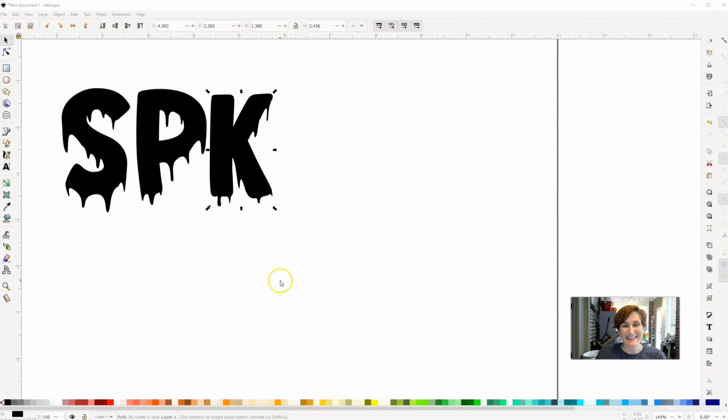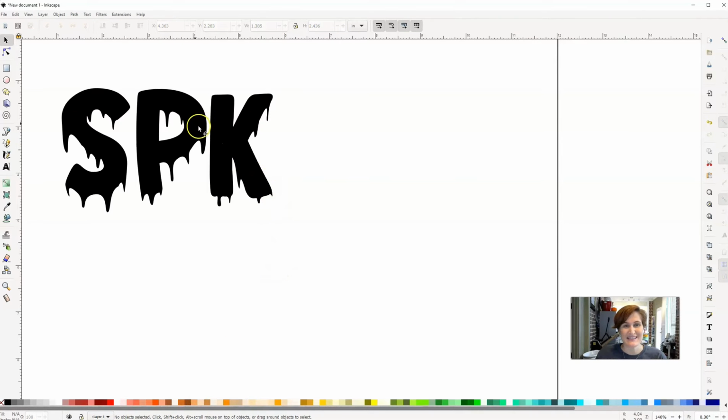So here we are inside of Inkscape, and this is the look that I'm talking about. So it kind of looks like it's dripping. There's lots of fun things you can do with this. You can use it for Halloween. You can make it look like ice cream, a popsicle, so many different fun things. So I kind of wanted to walk you through this process.